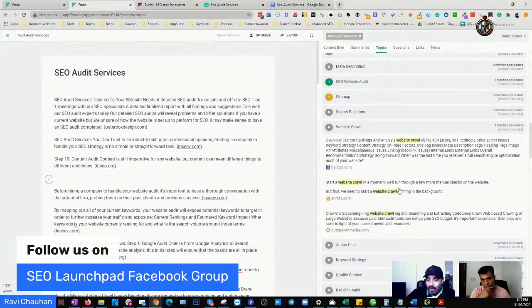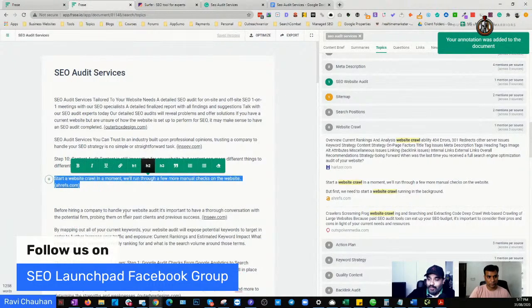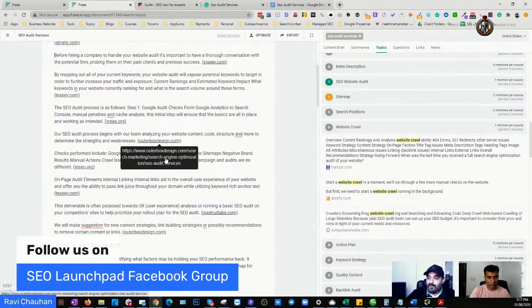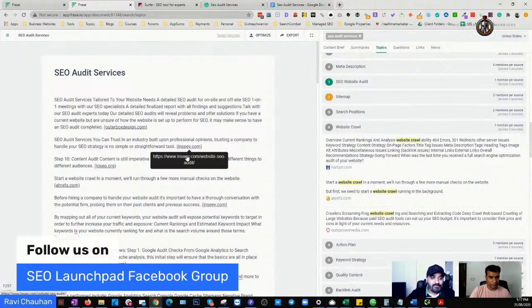You can start reading how and in what context people are using this keyword, and you can bring a line or whatever back into your document. And then once you're happy with the structure of the document, you send it to your writers, right? And you say, okay, look at this document and I want you to rewrite it.